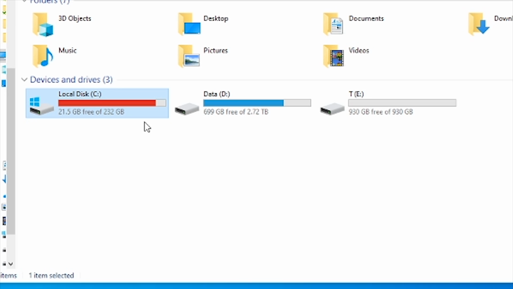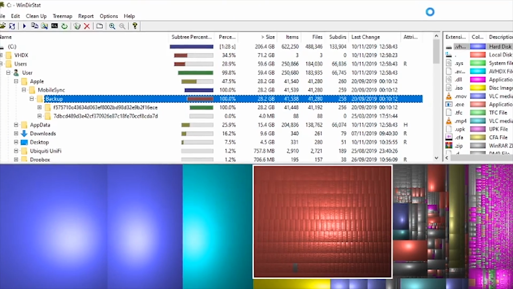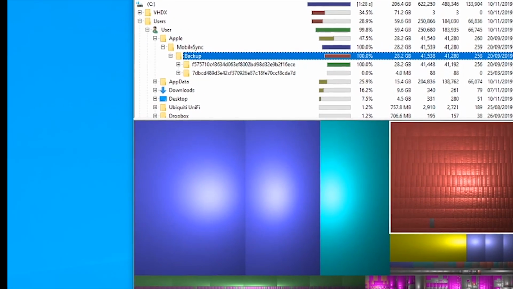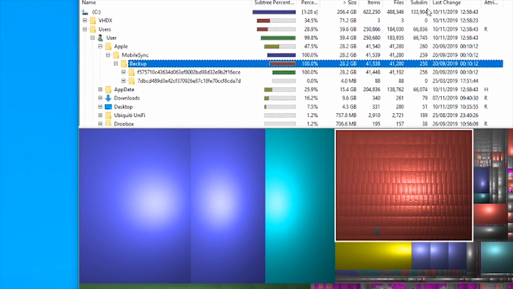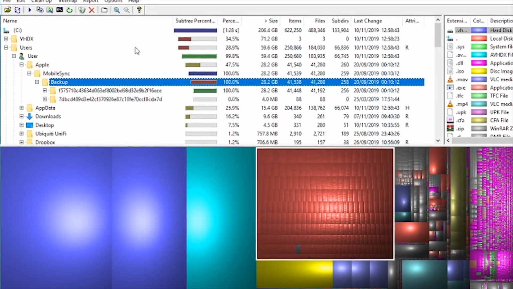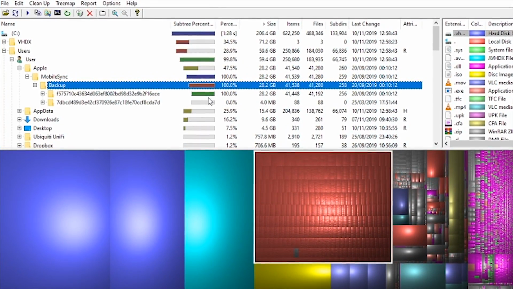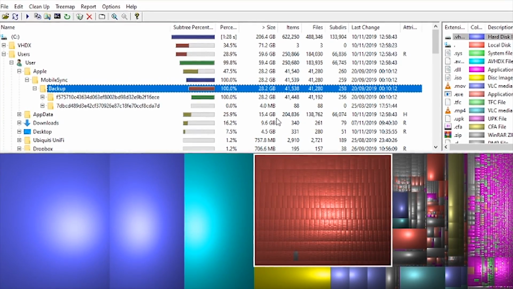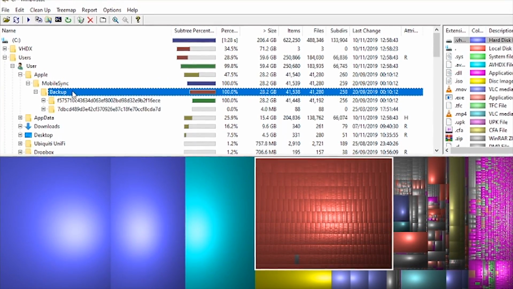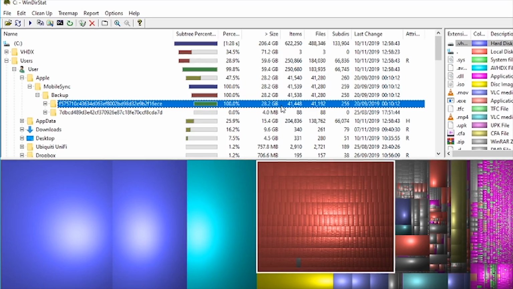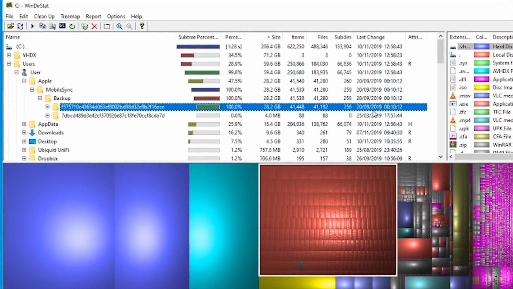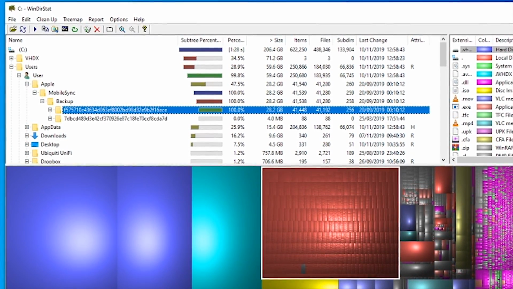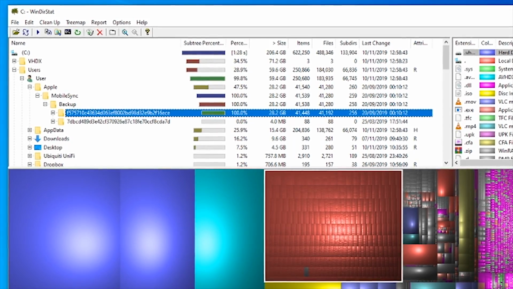In order for me to figure that out, I downloaded a program called WinDirStat, and I'll just drag this across the screen now. If you've ever heard of WinDirStat, it does a scan of the hard drive and shows you what's taking up the majority of the space. As you can see here, the Apple MobileSync Backup folder is taking up 28GB, which is not a gigantic amount of space, but if you've only got a 128GB drive or something like that, you don't really want that stored on there.